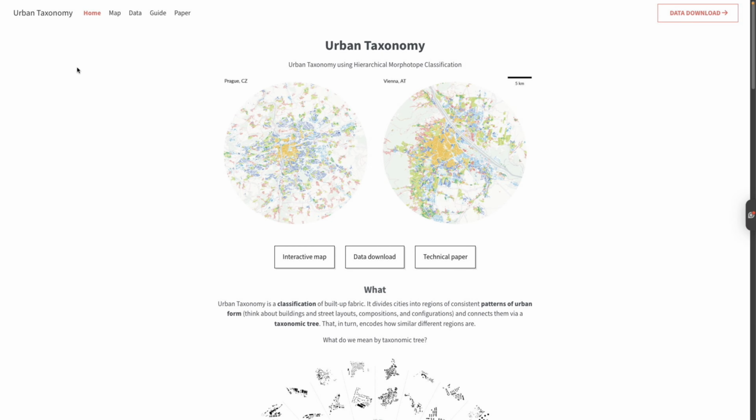In this tutorial, we are going to visualize some urban data. Here, the input data source is going to be coming from this website called Urban Taxonomy. You will find the link in the notebook and in the comments and on Substack as well.